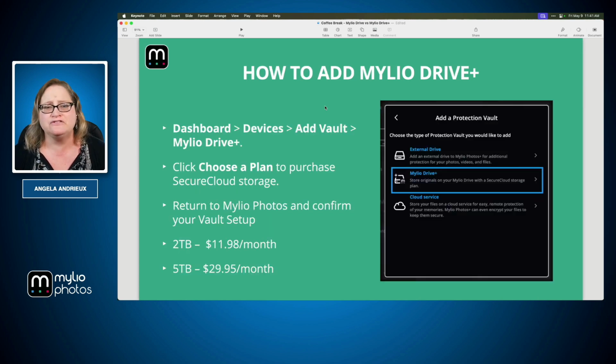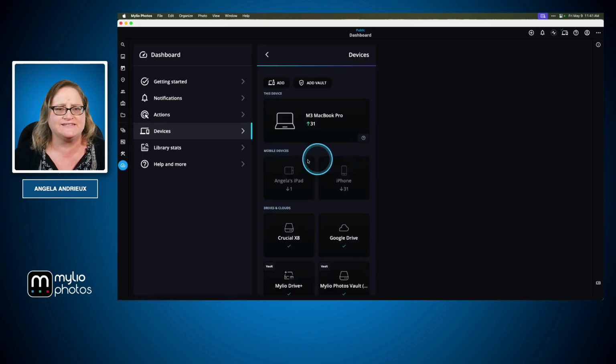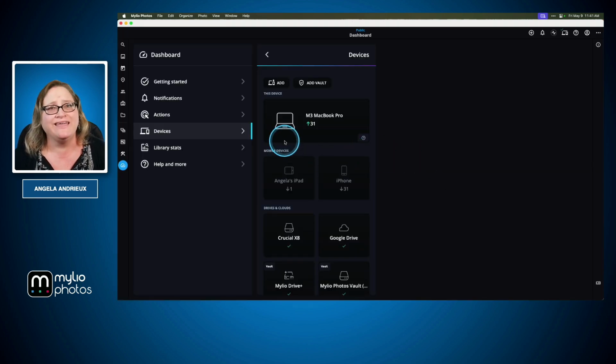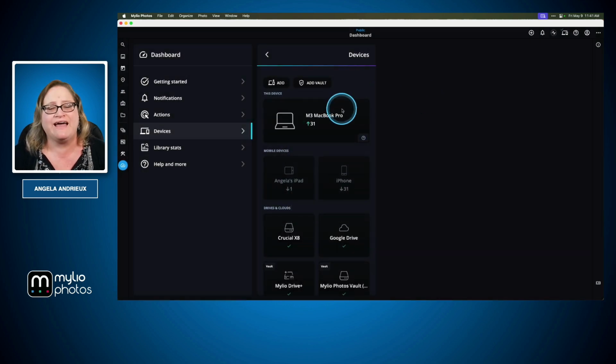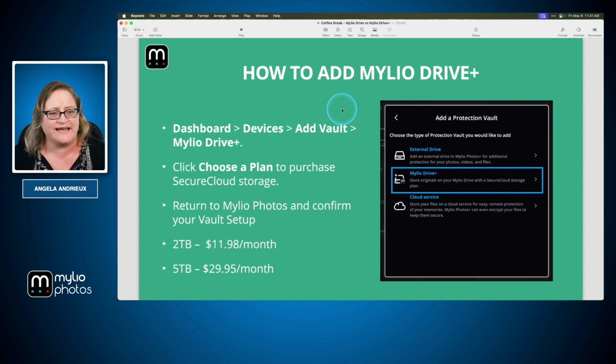And how to add Mylio Drive Plus. If you've already added Mylio Drive, you're going to add a new device, and you're going to choose Mylio Drive Plus. Let me show you where that's at really quick, and then we'll pop back to this slide. So if you have not yet added Mylio Drive Plus, what you're going to do here is go to Add Device. And if you haven't yet added it, it will show here in this list. Now you can see that I've already added it, so it's hidden, but that's where you're going to find that if you want to go ahead and add that into your setup.